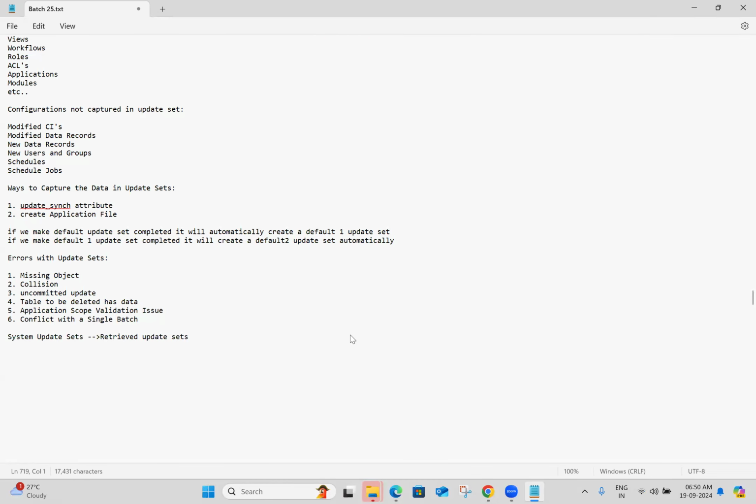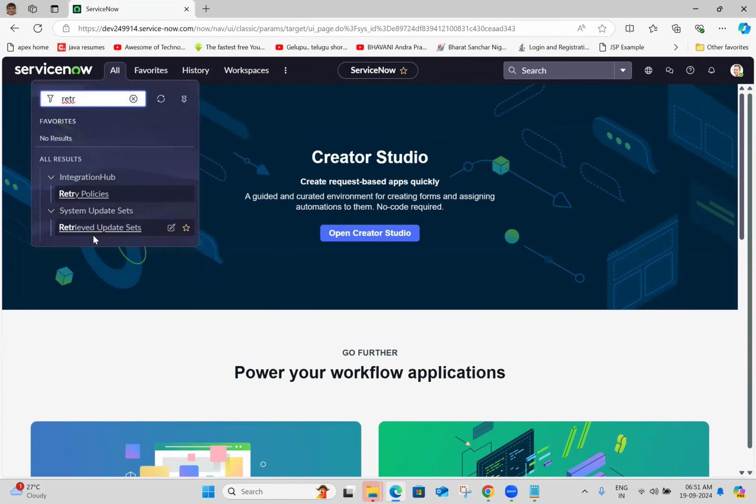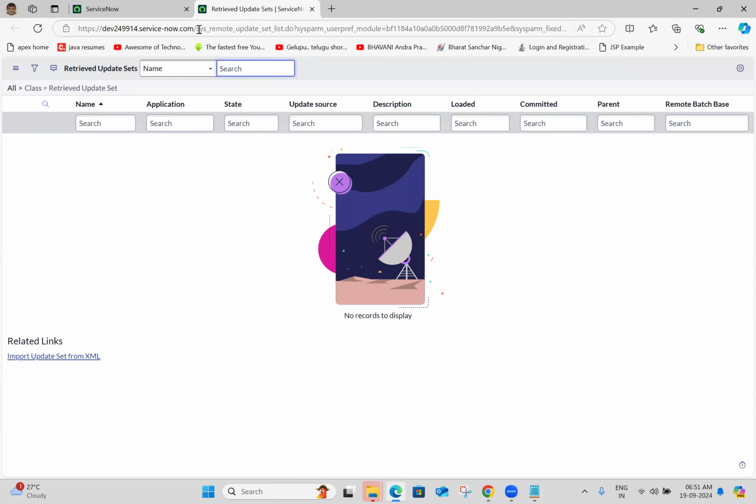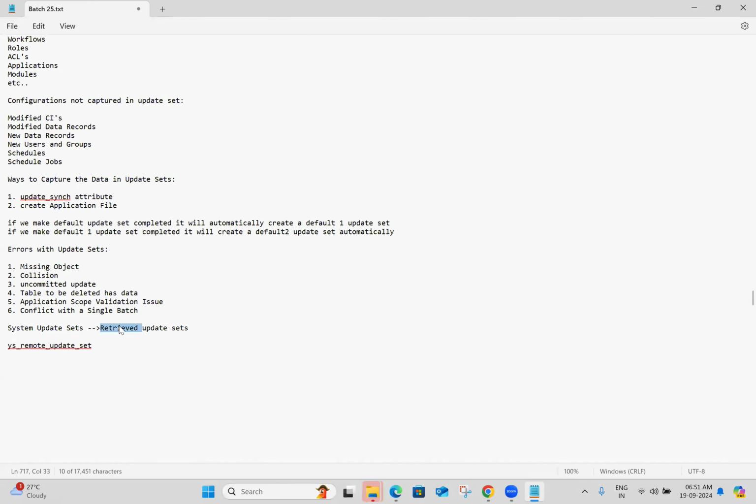I'm just clicking on retrieved update sets. This is Usha's instance. What is the table name for retrieved update sets? You can see it is sys_remote_update_set. This is the table name for retrieved update sets. I'm just copying this and pasting it here.